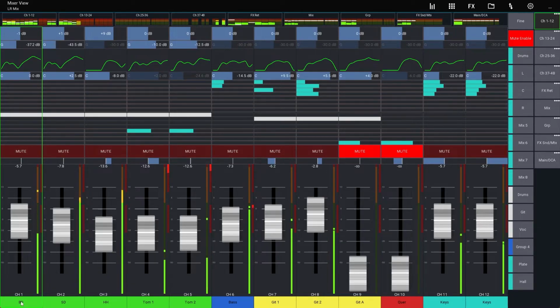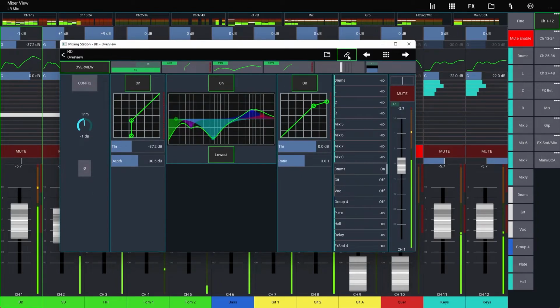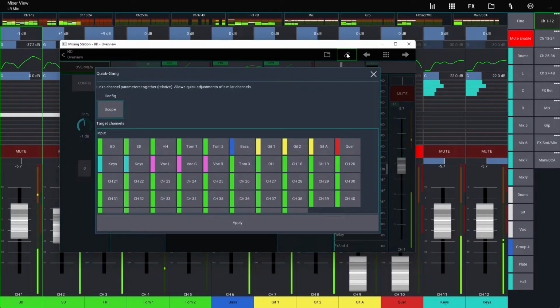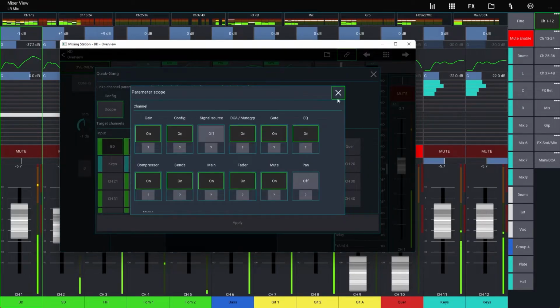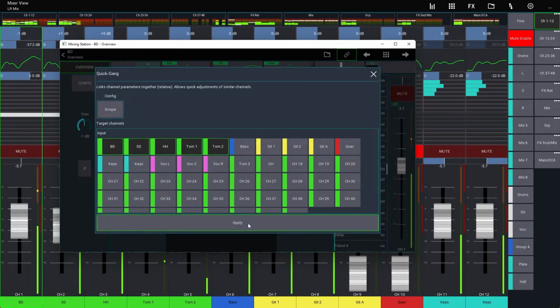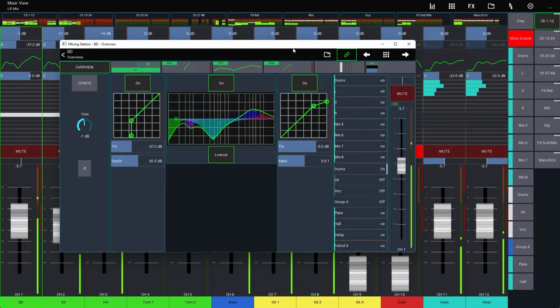To use it, you simply select any channel and press the Quick Gain button here. It's a chain icon in the top. The UI is pretty similar to the channel link. You now select the channels you want to Quick Gain. You can also select the scope and simply hit apply. You can see the icon is now green.